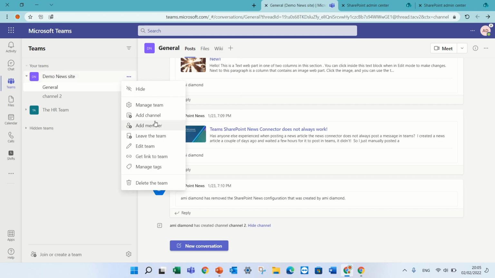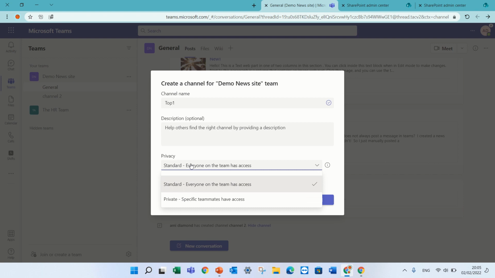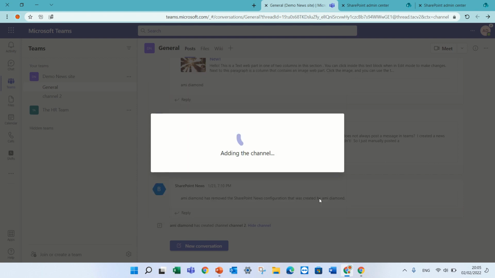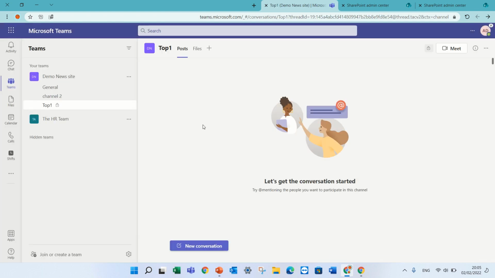I will click the three dots and add a channel. I'll give it a name, let's say top one, and here for the privacy, I'll choose private instead of standard. You see, I can add some members, it's not important. You see, we have a lock here.